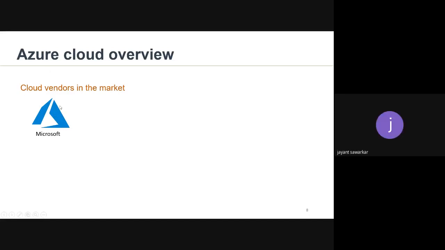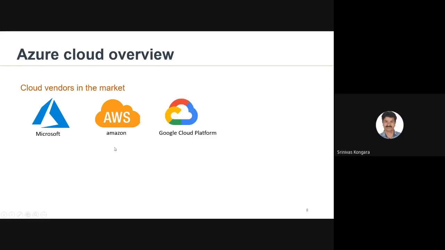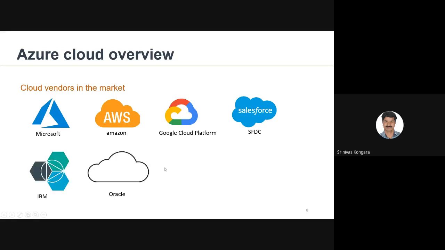Next is Amazon. Next is Google Cloud. Then Salesforce, SFDC. IBM has Bluemix. Oracle has its own cloud; though they are not open to individuals, they have their own enterprise cloud, and they'll set it up for companies.